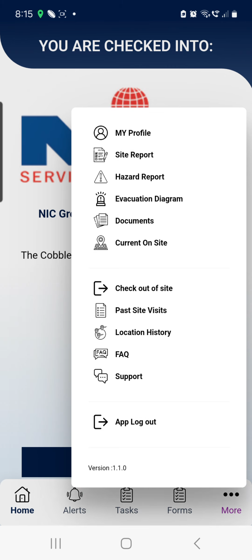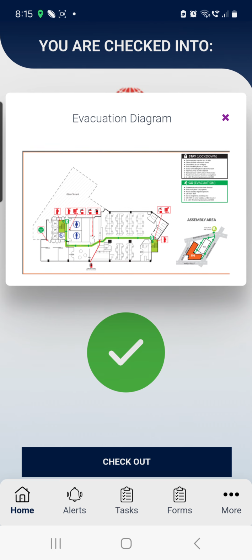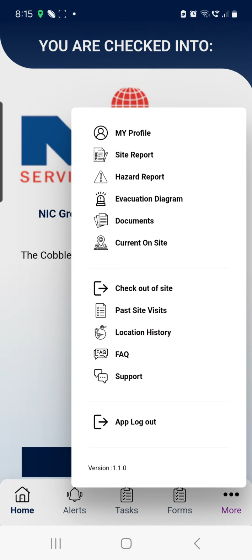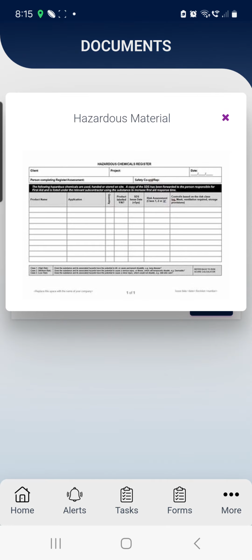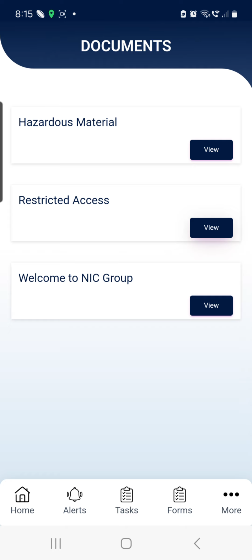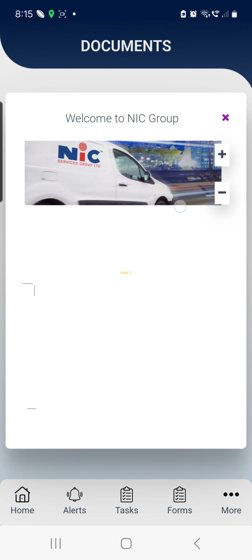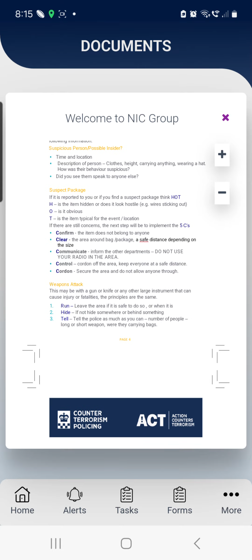If I press the More tab, I can actually find the evacuation diagram. This will be delivered to the user in the event of an evacuation of the site. We also have documents, and we have a hazardous material register, a restricted access register, and our welcome to NIC group information, everything you need to know about working for NIC while you're on that site.